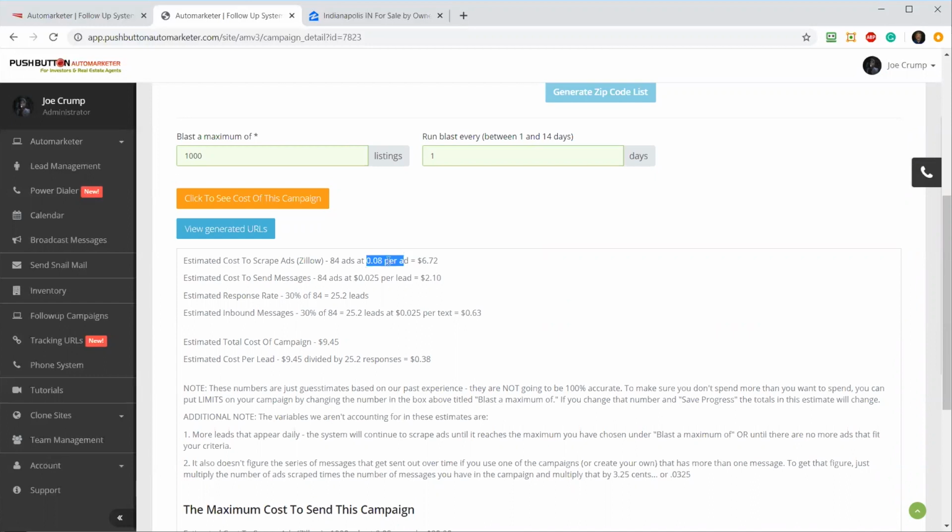But 84 ads, 8 cents a piece, that's about $6.72 for the scraped ads for this campaign. The cost to send a text message is 2.5 cents each. So 84 times 2.5 cents equals $2.10. The estimated response rate, and again, I'm just guessing here, but if it is 30% with 84 leads, that means you get 25 leads. So you have to pay for 25 inbound text messages, because when they respond, you pay for the inbound text messages as well at 2.5 cents each. So that would cost 63 cents. So the estimated total cost of the campaign is $9.45.